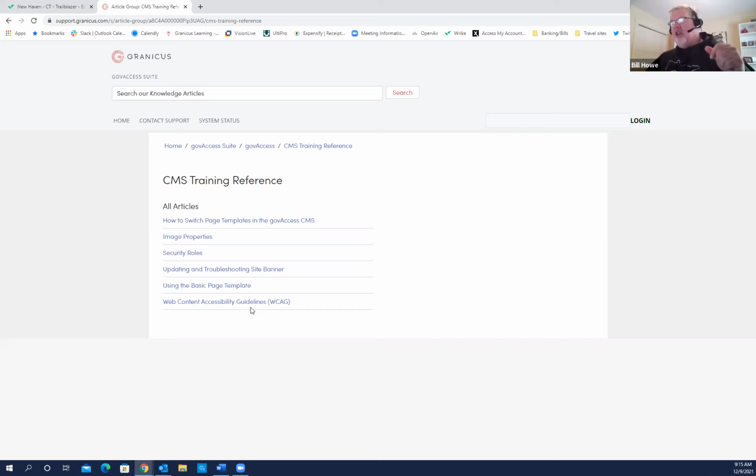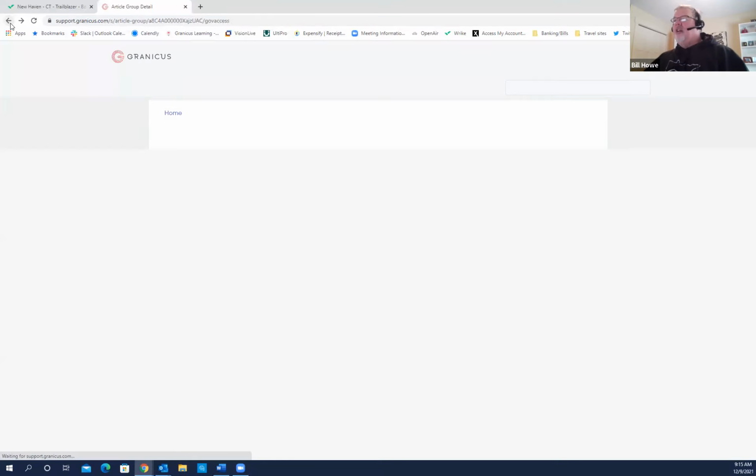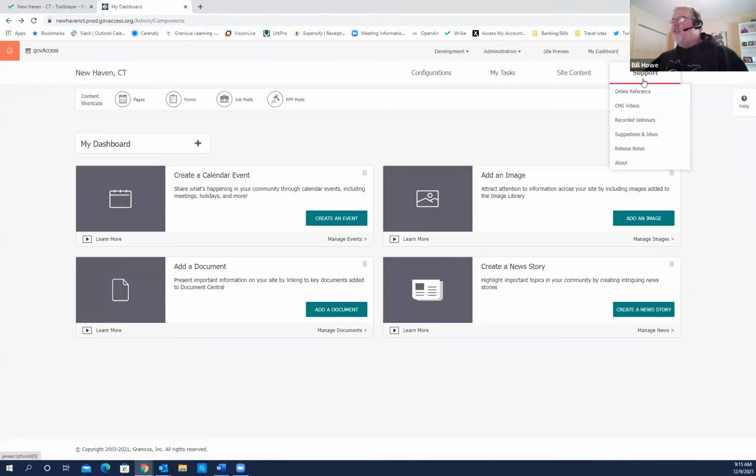These just make your site more accessible. They also help with ADA compliance. And if you're not familiar with ADA, it's Americans with Disabilities Act. But we'll talk quite extensively about web content accessibility guidelines as we go through the system. And I'll show you where it pops in and what we're doing for it. All right, so that's our top one there. That's online reference materials under support over here to the right.